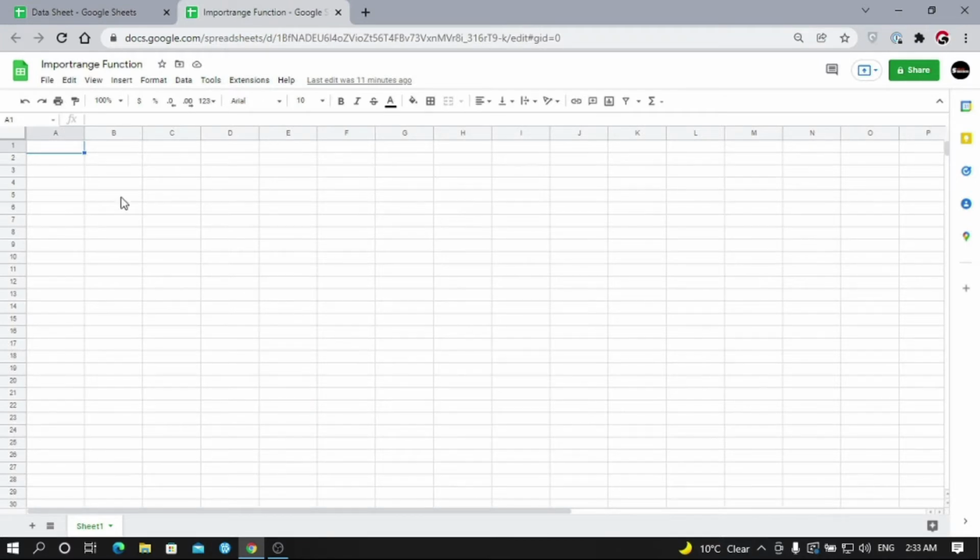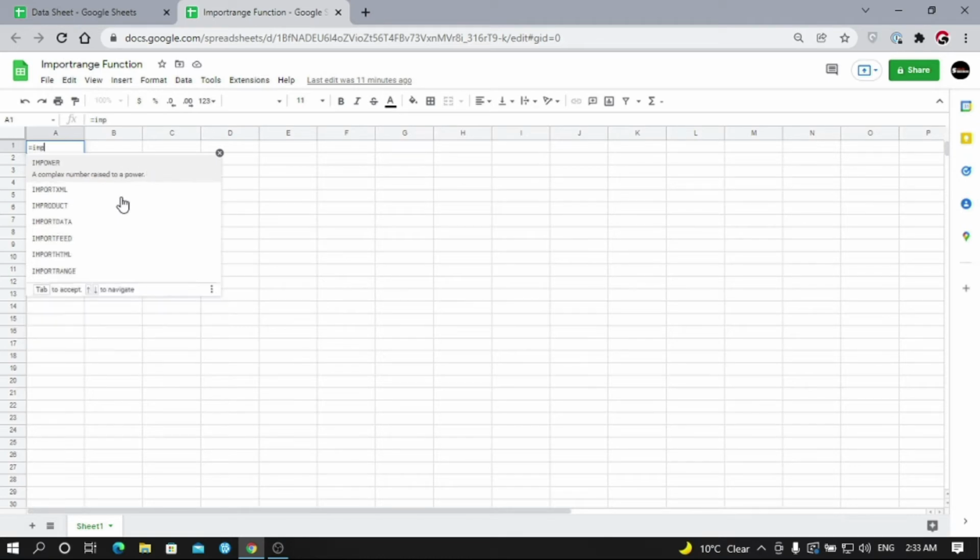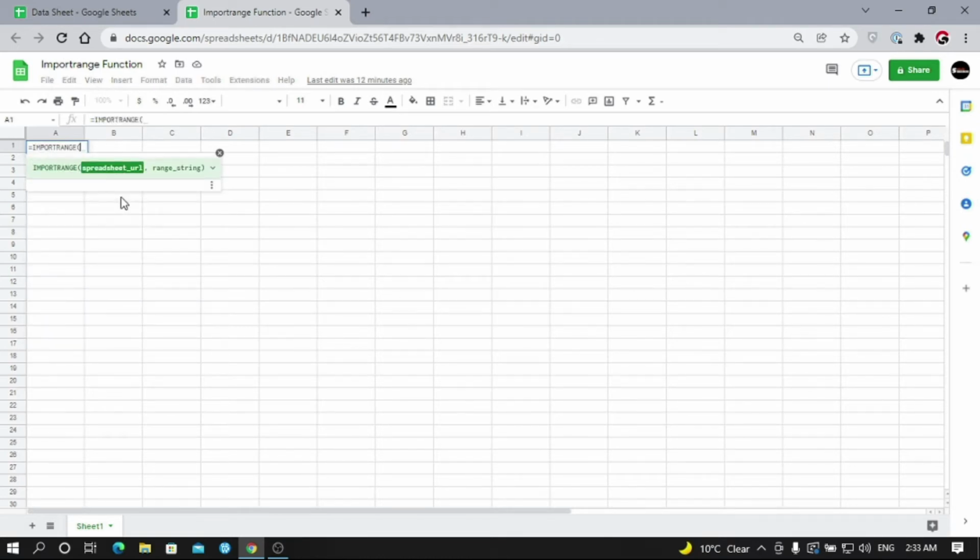Now here in this sheet, hit the equal sign and write IMPORTRANGE. This function basically has two parts. One is the spreadsheet URL from where you want to have the data, and the other is the range string. You have to give the range. I have already copied the URL from that sheet. So double quotes start, paste the URL, now close the double quotes.